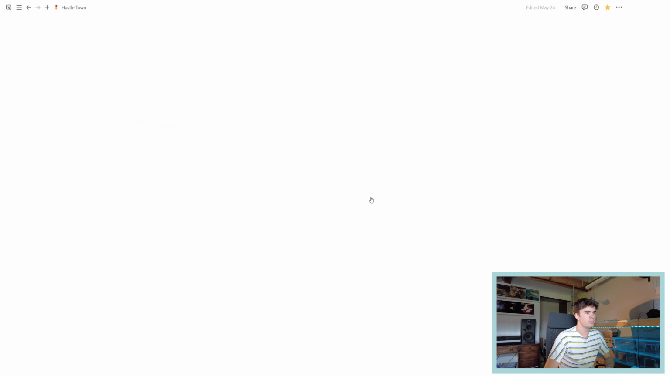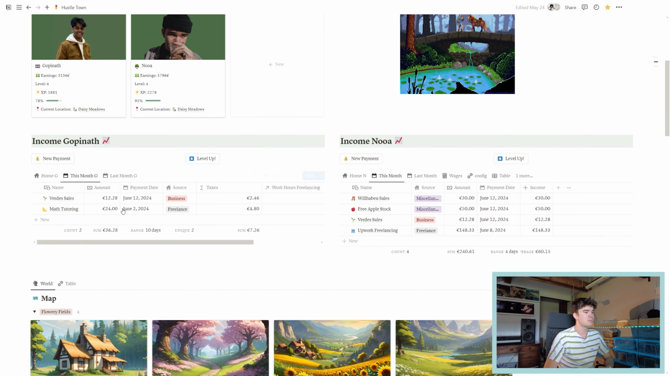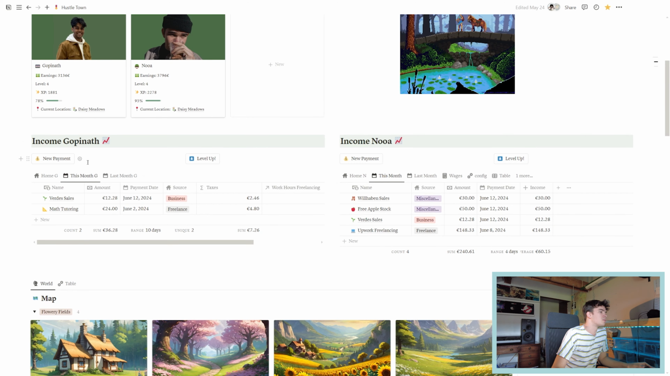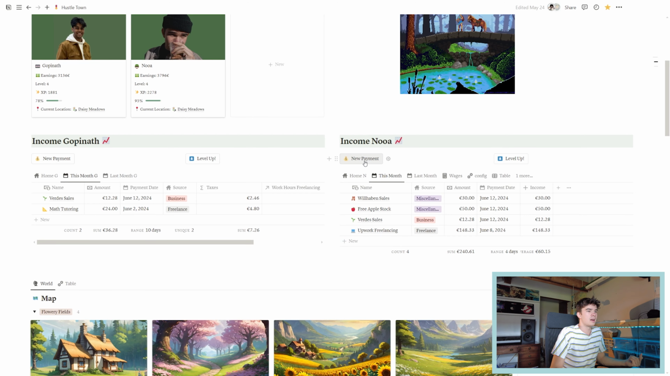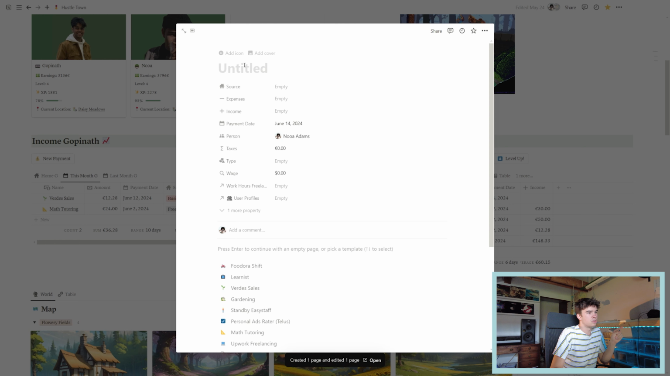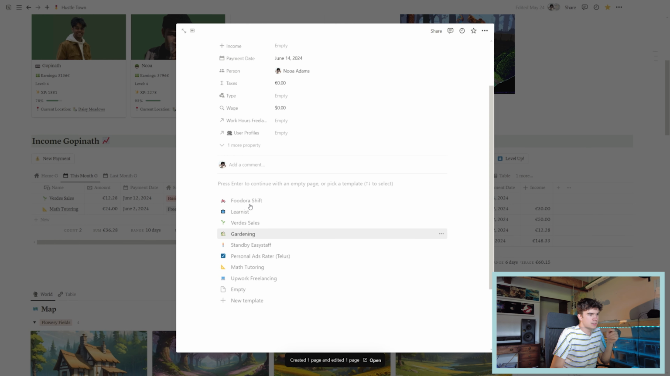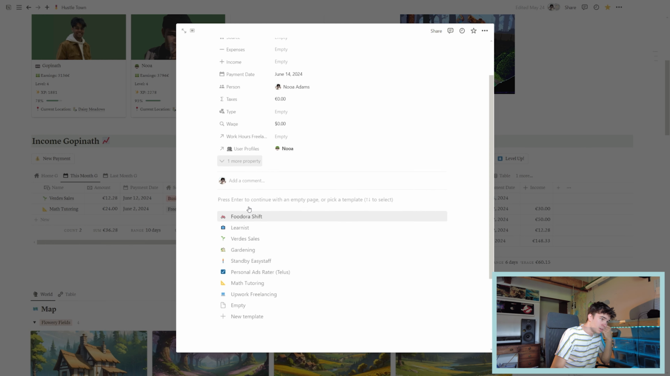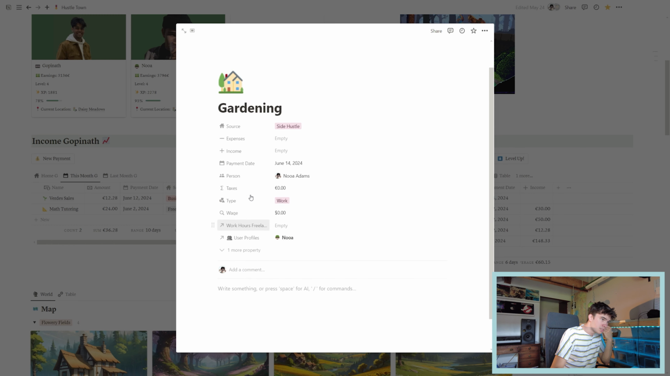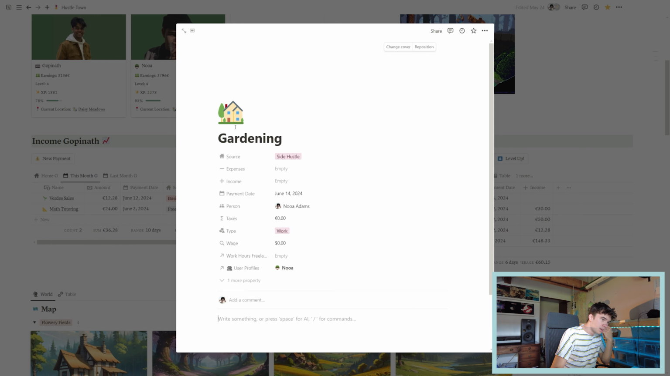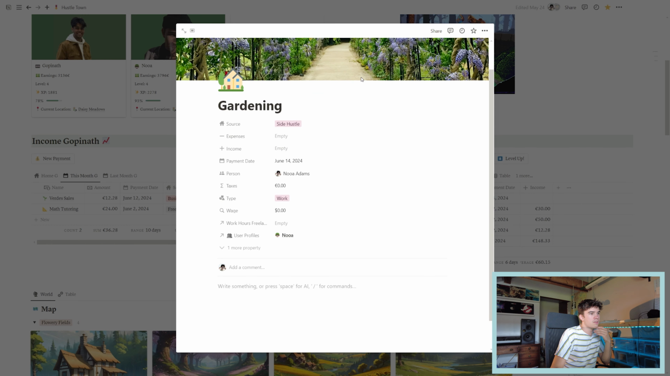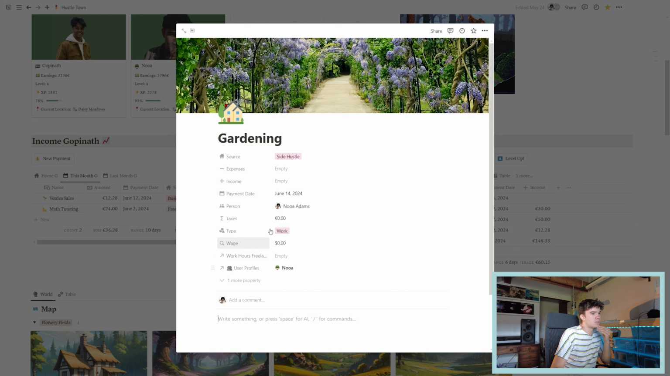So coming back to the home page, we're going to scroll down a little, and this is basically the functional part. This is where all the action happens in the income. So Gopi can track his income here, and I track my income at the right side here. So whenever I've made money, I press on this new payment button. It'll open up a new page. I have some templates pre-assigned. So for example, if I did some gardening, I can just press this. It'll add the icon and the different types and a cover image, and it'll also add my user profile and person. So that'll be linked.